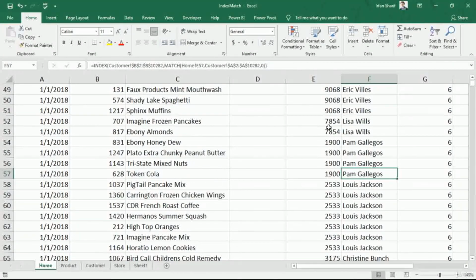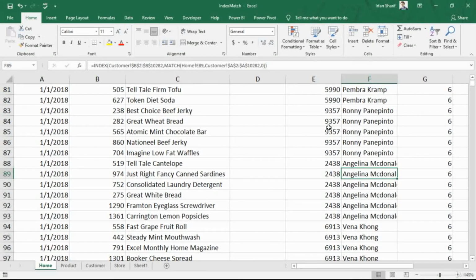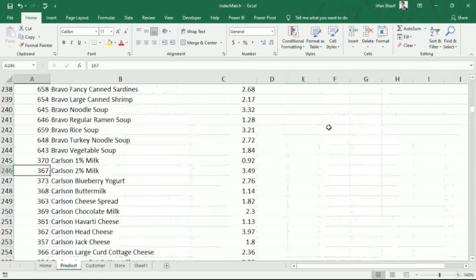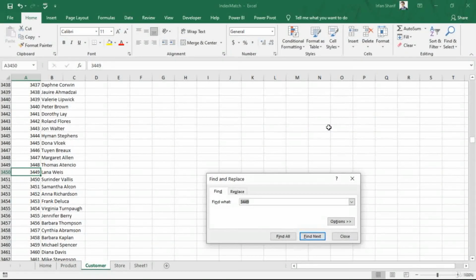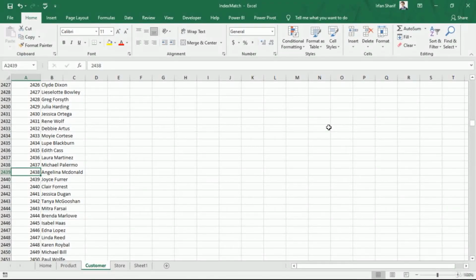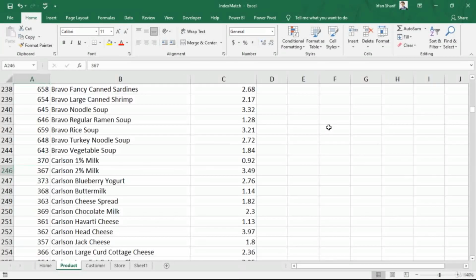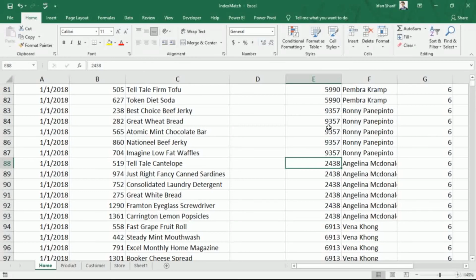Let us check one of them. So maybe say let us say this one, 2438. So it should be Angelina McDonald's. So 2438, Control F, 2438, and here we can see it is Angelina McDonald. Right, so this is how index and match function works.